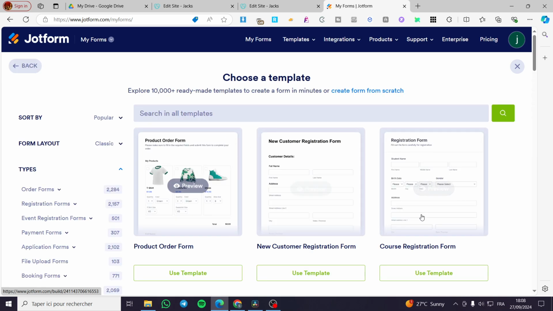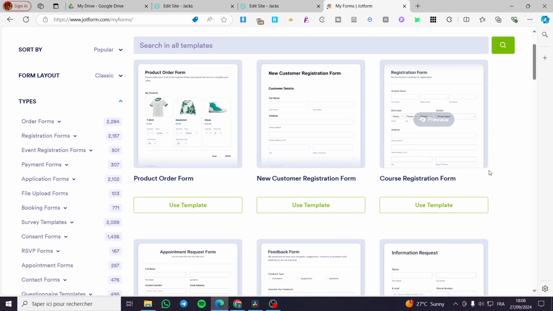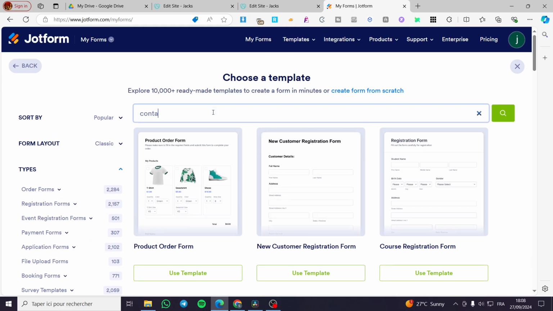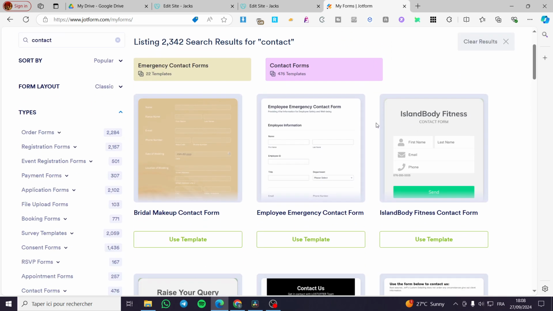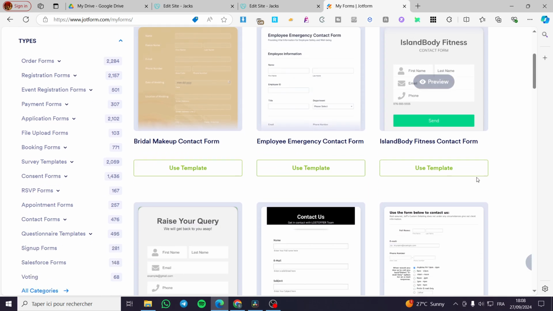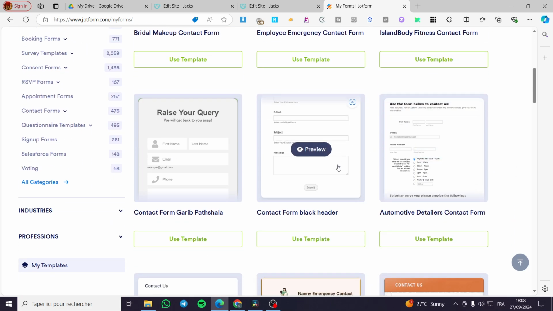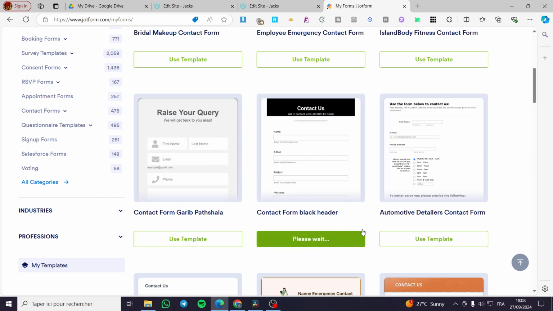I'm going to choose a template, and then maybe you are going to set up here a contact form. We are going to add, for example, contact. Then we are going to click OK. Here we have the contact forms. You are going to select one of these contact forms. This is the simplest one, or this one. So I'm going to choose one and click on use template.